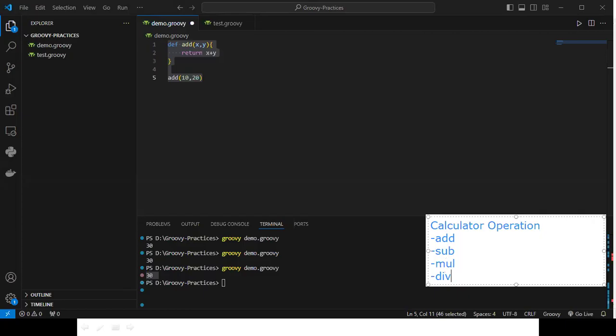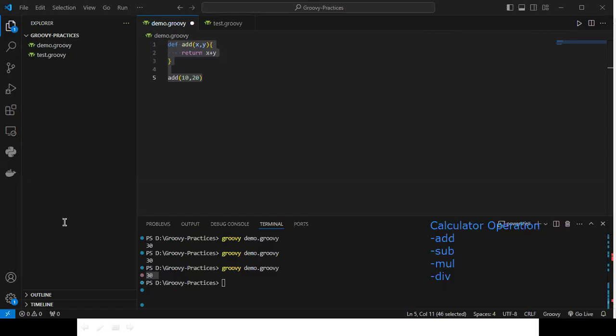So one is the problem. Suppose here you need to define four operations. You can define four different methods, just like here we have defined the add function. Similarly, you can define four methods. Let's say we have defined four methods.